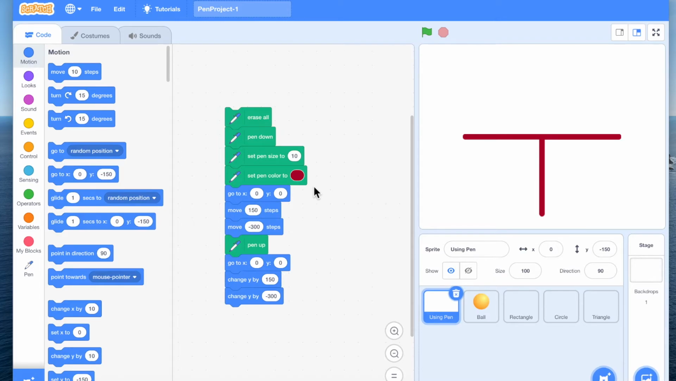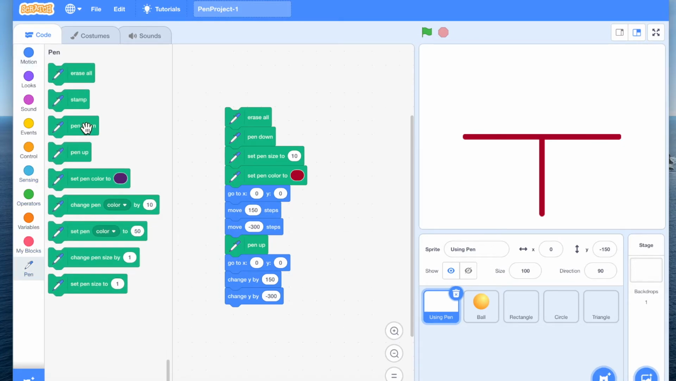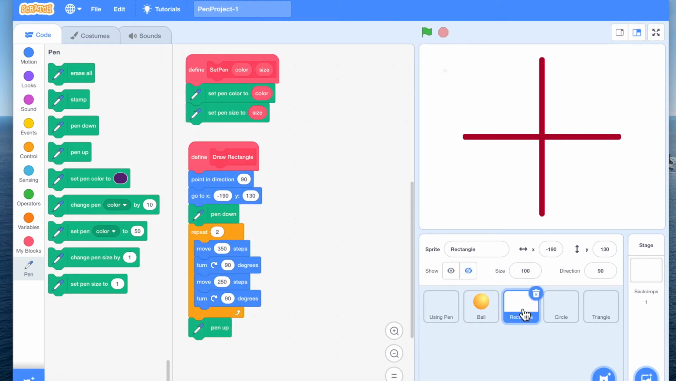So why is this not drawing towards the top half? We have a T, but I want to see a plus. So where is the pen down? I'm going to come to pen and I'm going to put pen down here. And there you go. So now you can similarly draw a lot of different shapes. So for instance, we have a rectangle.